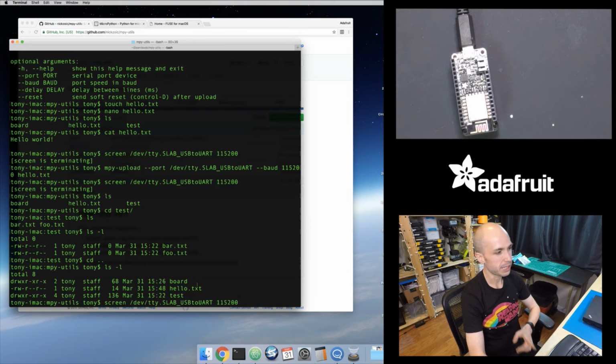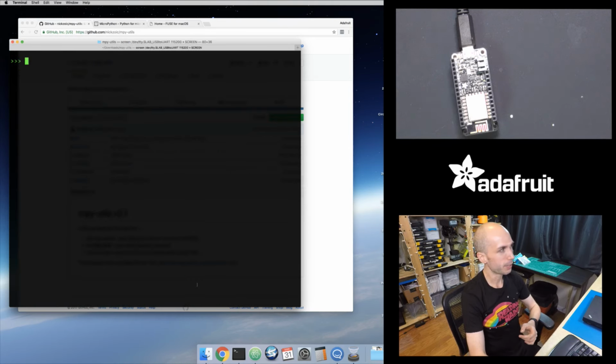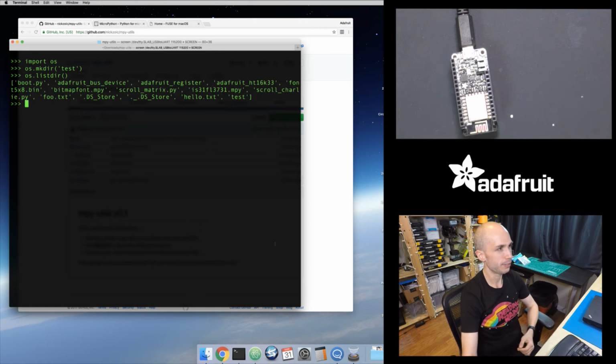Before I can do this though, I need to actually connect to my MicroPython board and create that test directory. So I'm going to connect to my MicroPython board. I'm at the REPL. I'm going to import the os module, and I'm going to call os.mkdir('test'). That's going to make a directory called test on my MicroPython board, and I can see that if I list all the files under the root, there's my test folder.